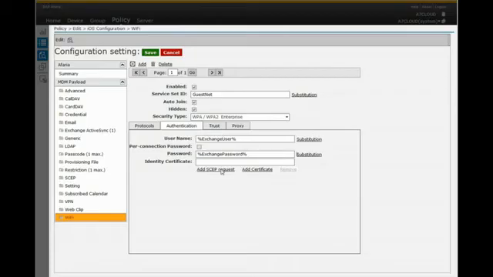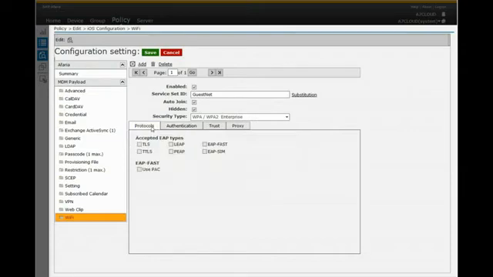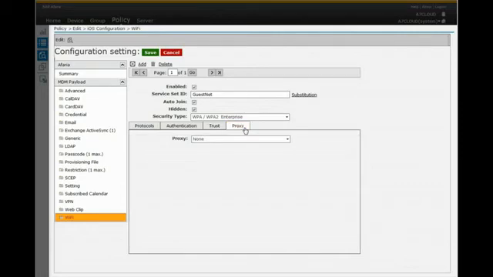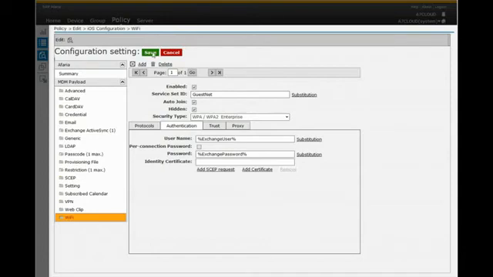Optionally, you could check the per connection password checkbox to force a password check during each reconnection. Additional options are available to specific protocols, trusted certificates, and proxy settings. Click on Save to save your policy.